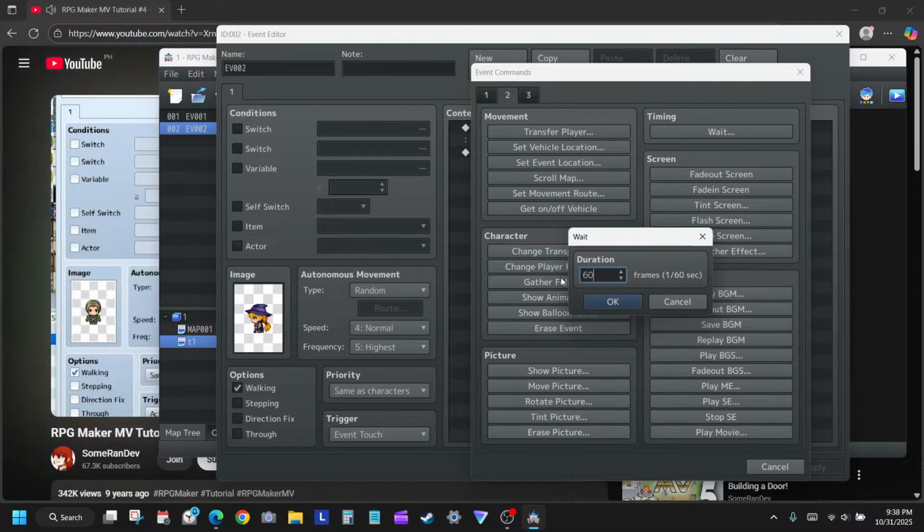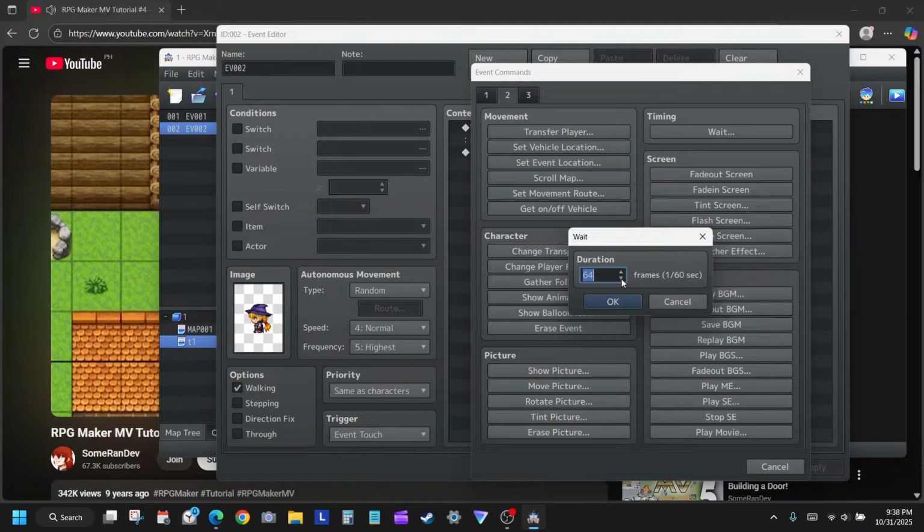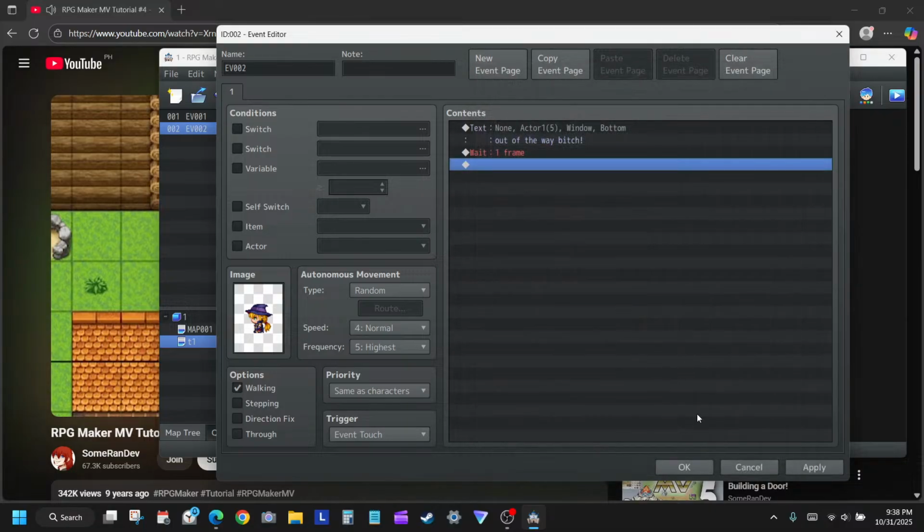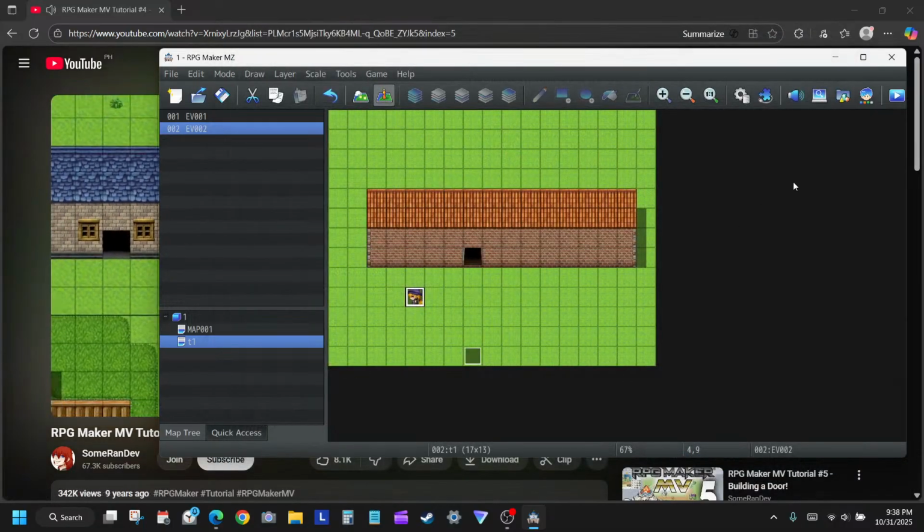So we're going to hit OK. We're going to make sure his path is clear. Remember we did down, down, right, right, up, up, left, left. And it looks perfect to me. He's going to do a big circle around these rocks. So let's test it out by playing our game.